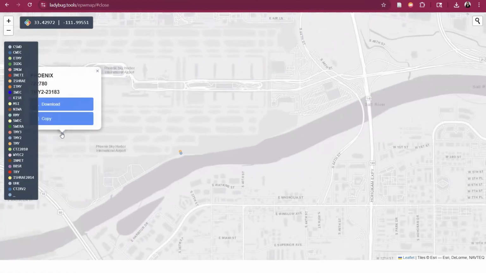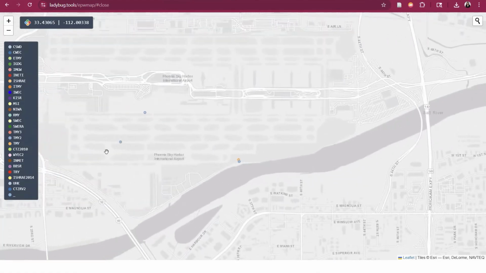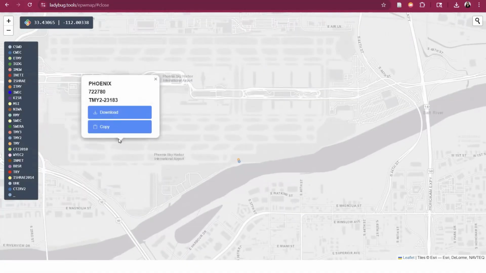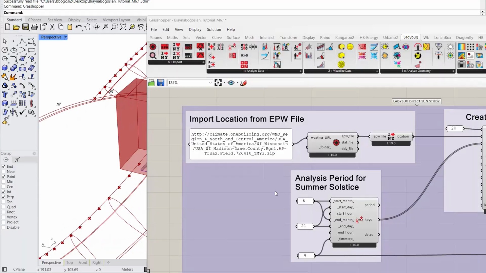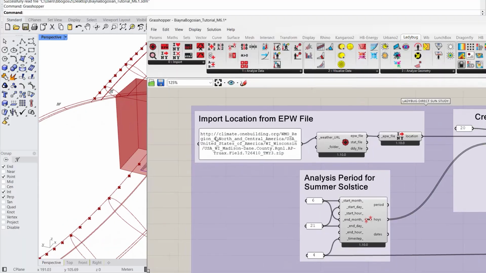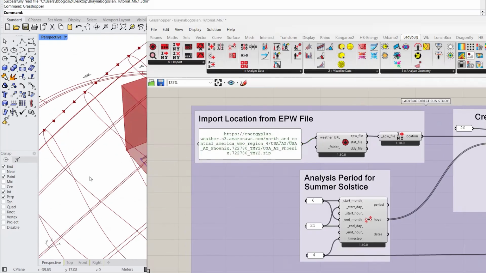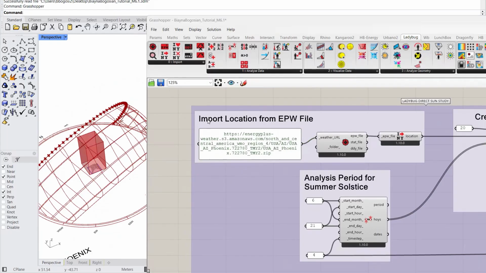Select and then press copy. We can either download and reference the file, but I prefer copy because this way, if you move your file, the path is still valid. Just go here, double click, delete, then paste the new path. In this case, Madison Sun will be replaced with Phoenix Sun.